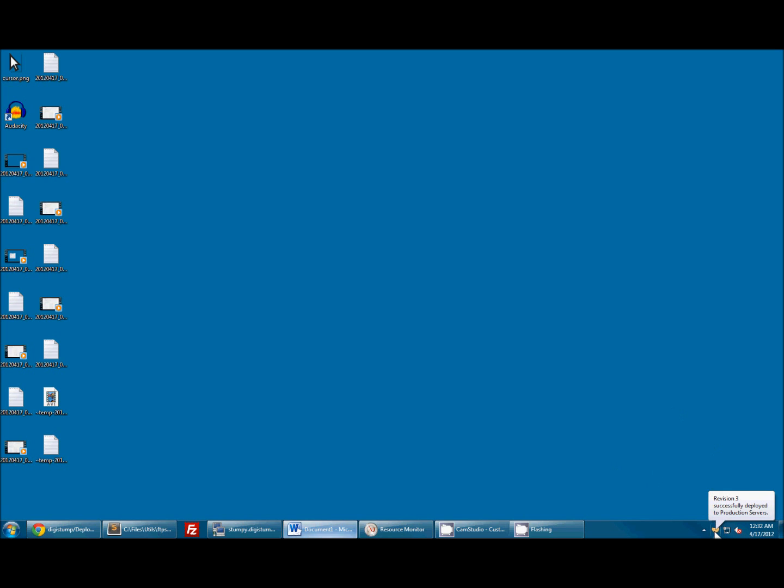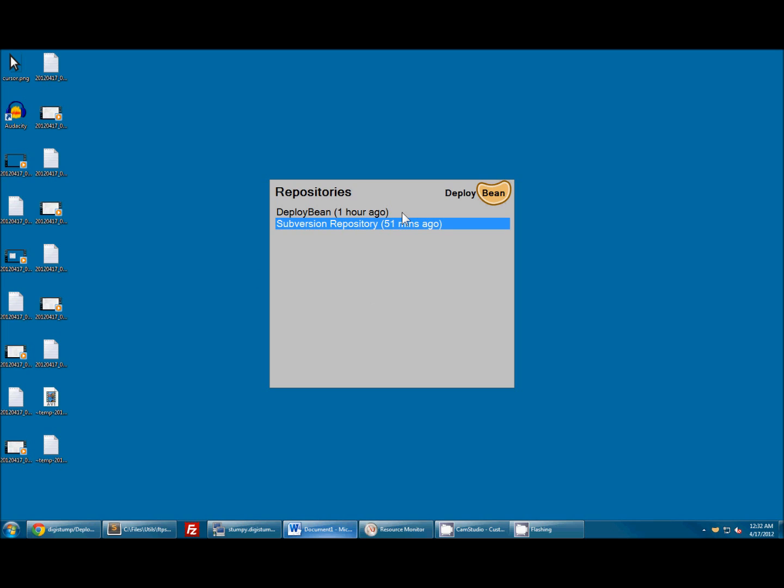We can go ahead and click on the bean again. The last item we selected is highlighted. You can actually navigate DeployBean entirely with your arrow keys and the enter key, as well as the hotkey to bring up the menu. So no mouse usage is necessary. We'll go ahead and go to the same repository again.